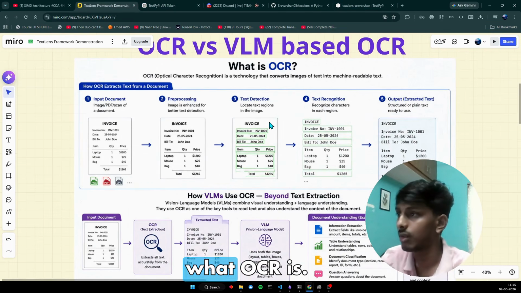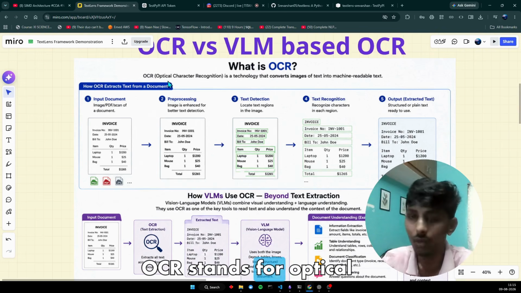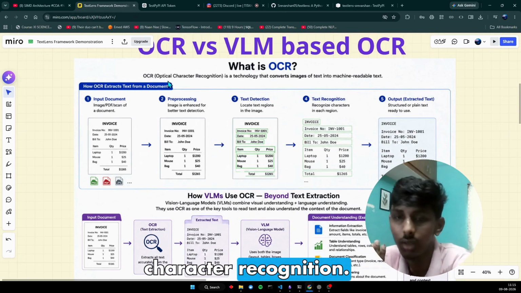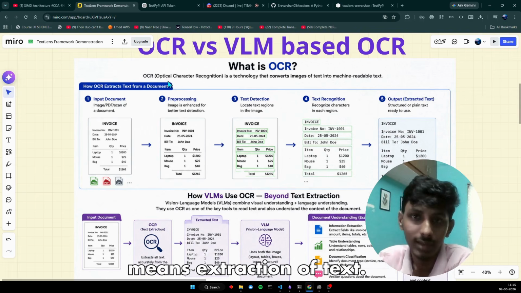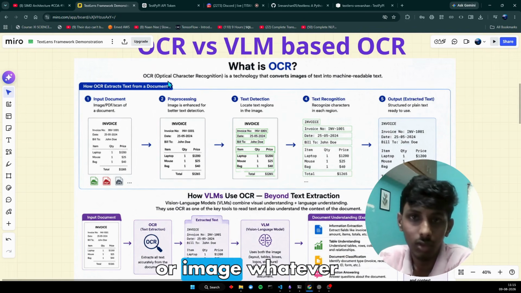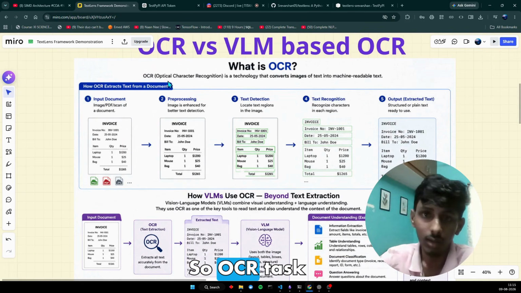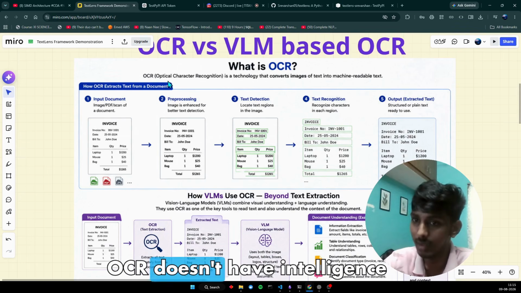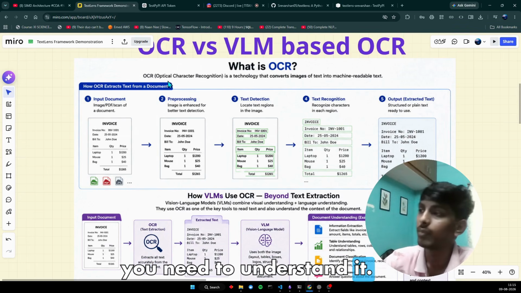First of all, you need to understand what OCR is. OCR stands for Optical Character Recognition, which means extraction of text from documents or images, whatever it can be. So the OCR task is just to extract the text from the image. OCR doesn't have intelligence. You need to understand that.